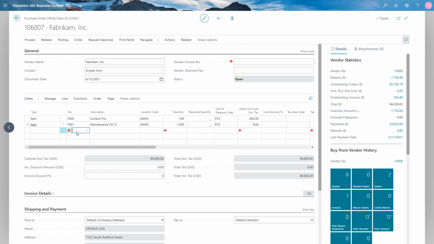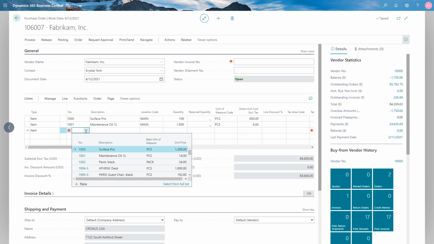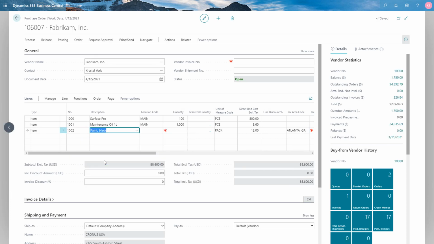And on the third line, let's go for the paint. This is an item that requires both lot numbers and package numbers. Also this is for main, and here let's take 400 units. Okay, so there we go.